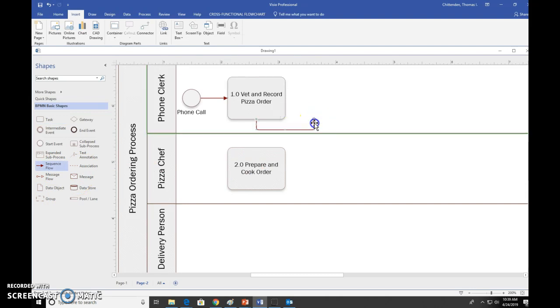Notice that right now this arrow is not docked to the other task, so I'm going to grab the end of this arrow when my cursor turns into this object and connect it to this second task of preparing and cooking the order. After the order is prepared and cooked, it would be likely that the delivery would be prepared, and that would be done by the delivery person. So I'm going to go ahead and type this: prepare delivery order.